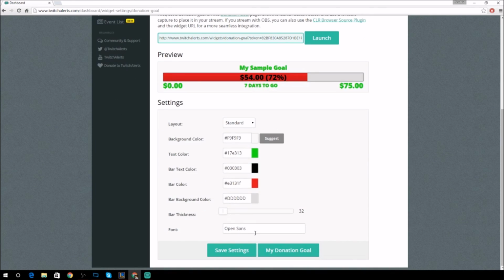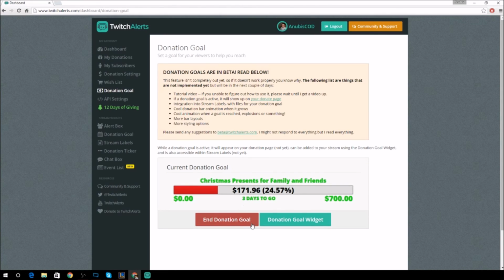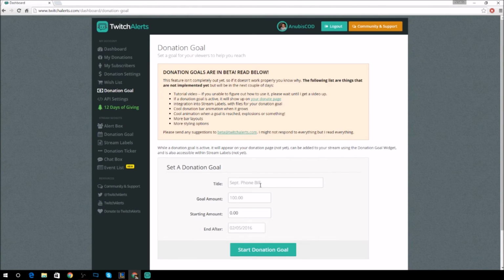From here, guys, you can go to my donation goal, end donation goal, because I've already created one since I was doing one for Christmas. So we're going to end that donation goal. From here, guys, the example is September phone bill, goal amount $100, starting amount $0. It ends after, so you can choose an end date. You click here, set the date. So we're going to set this for 12/25/2016.